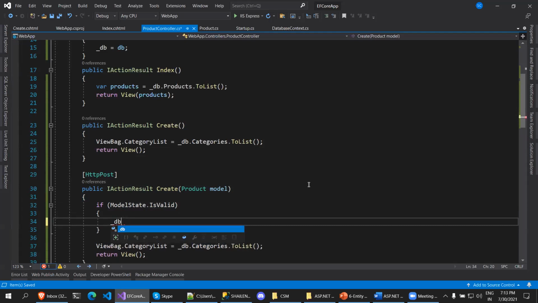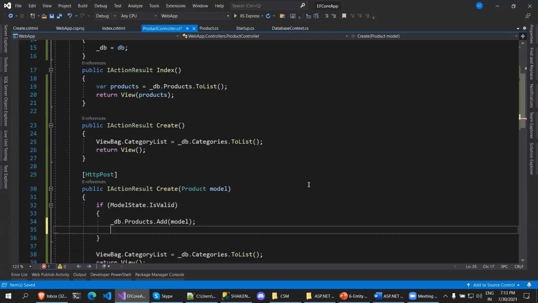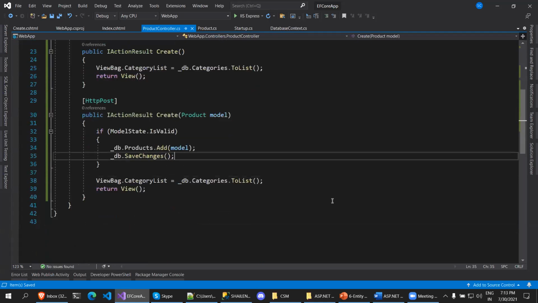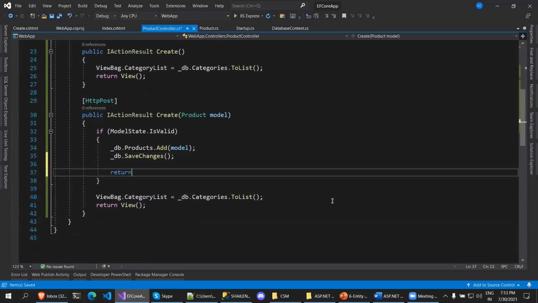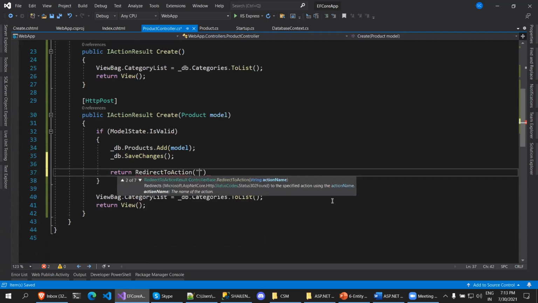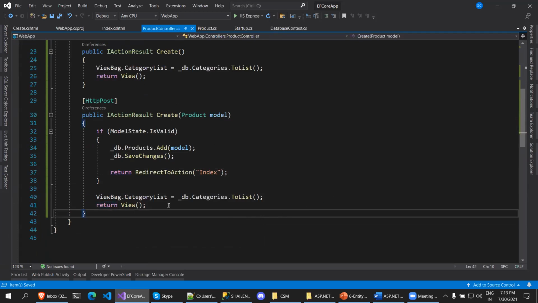db dot products dot add the model. Then we have db dot save changes this way. I'm adding it. And finally, after adding the product, let me redirect with return redirect to action. Action is index this way. We added it here now.